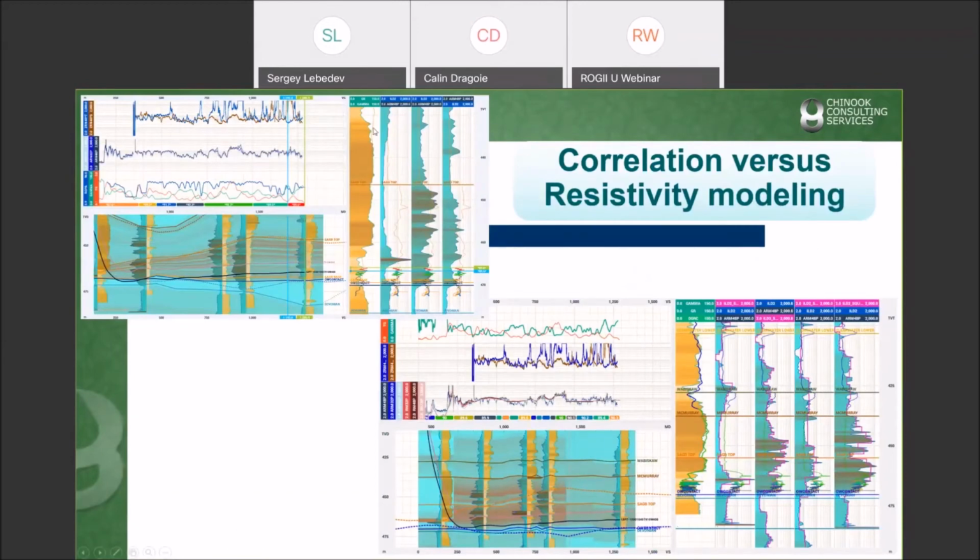So this is what we would have had with the correlation, poor correlation in the vertical space, use of variable thickness, honoring grids and surfaces, and then when we use resistivity, these are the results that we would have.